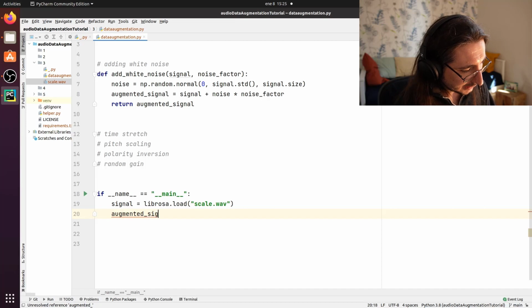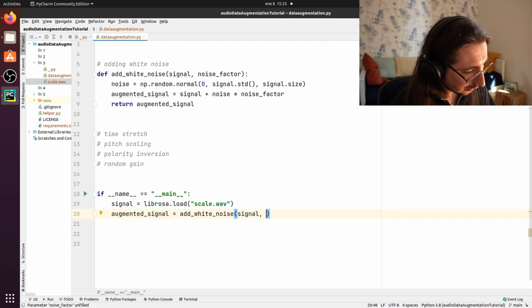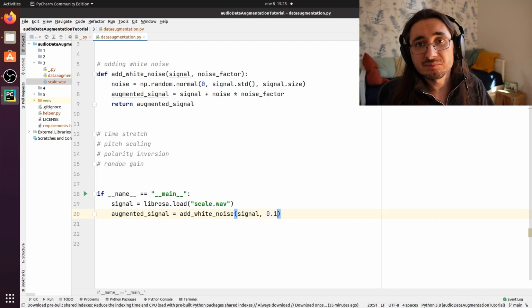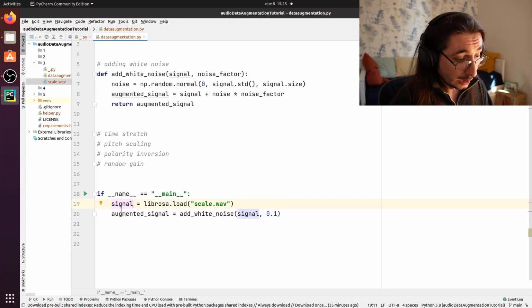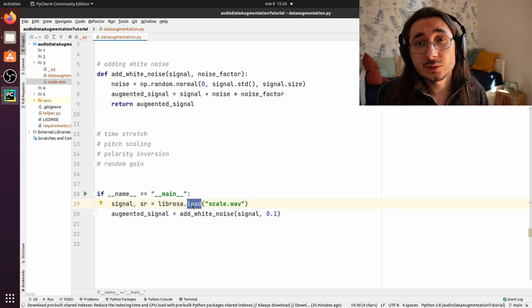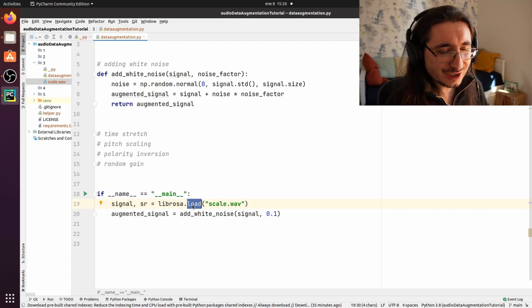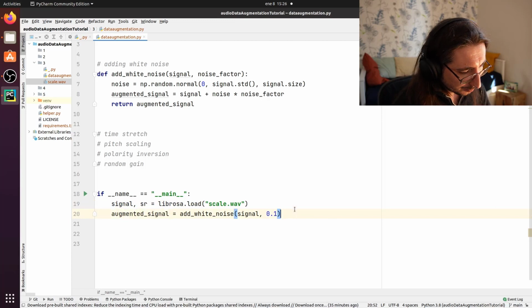Then we'll derive the augmented signal, and we'll do an add_white_noise. We'll pass the signal as well as a noise factor. So let's say 0.1 for our noise factor. By the way, when we load with librosa, not only do we get the waveform, but we also get the sample rate back, which is defaulted in this load function to, I think, 22,050 Hertz. Okay, so now we have the augmented signal.